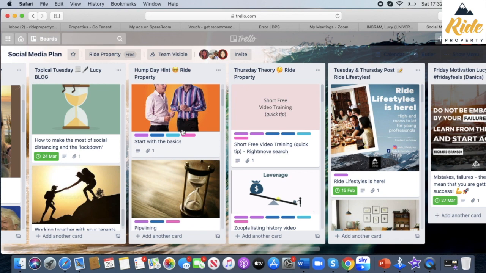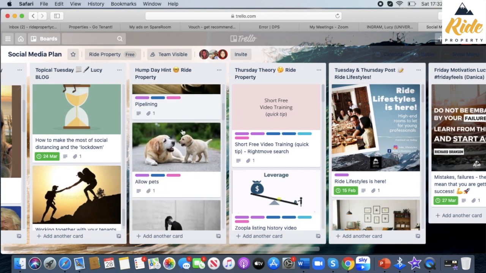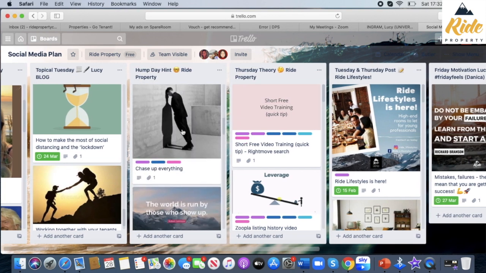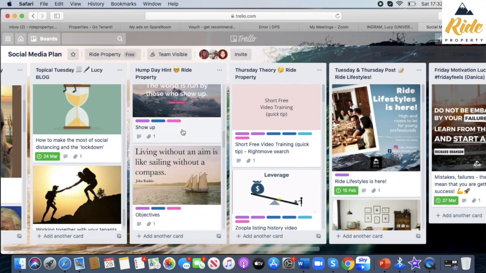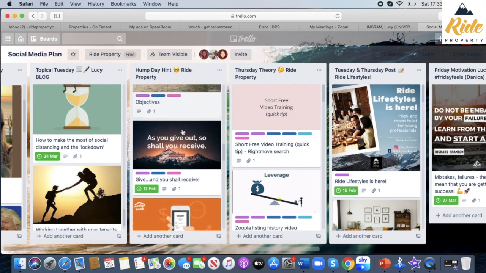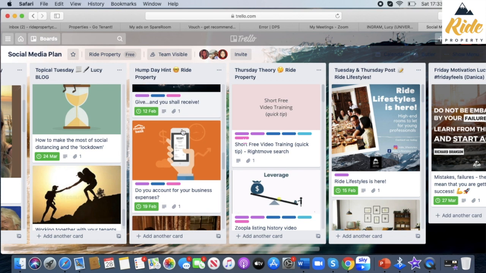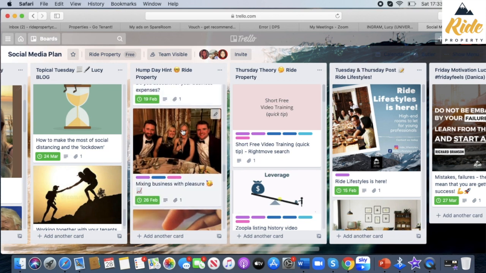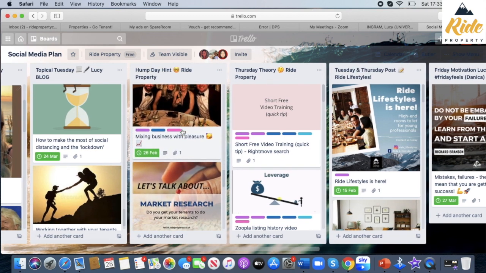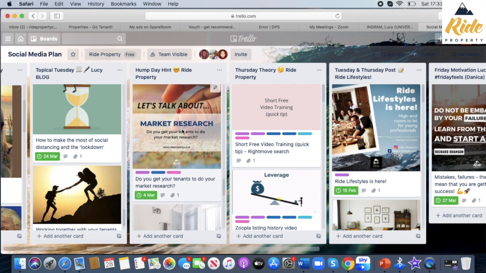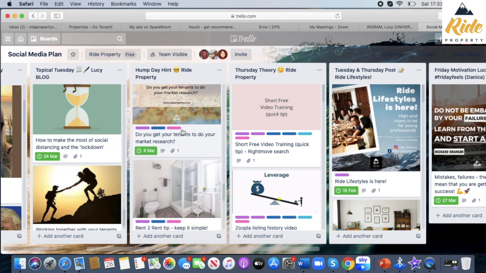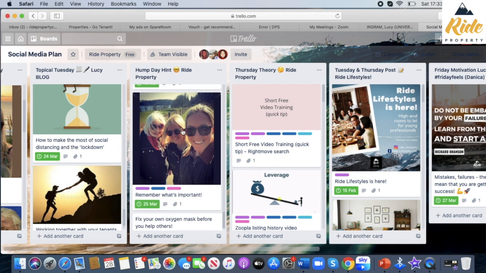So you can see here, Hump Day Hint. We try and keep this quite short in terms of there's not necessarily a massive narrative that goes with our Hump Day Hint, as it's just a hint, so we just keep it short and snappy. And again, it's always kind of relevant to what is going on, and we try to keep it as relevant as we possibly can.